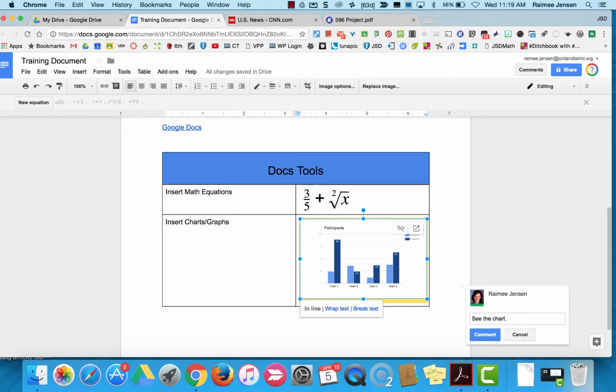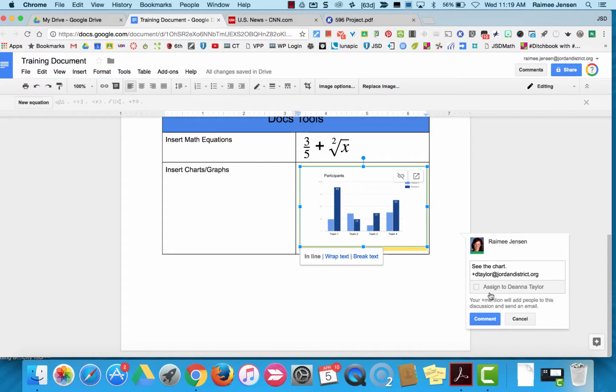This is also something that you can do by adding the @ sign. If you add the @ sign and then the person that you want to see the comment, you can then assign that to that person, and then they will receive an email alerting them to the comment as well.